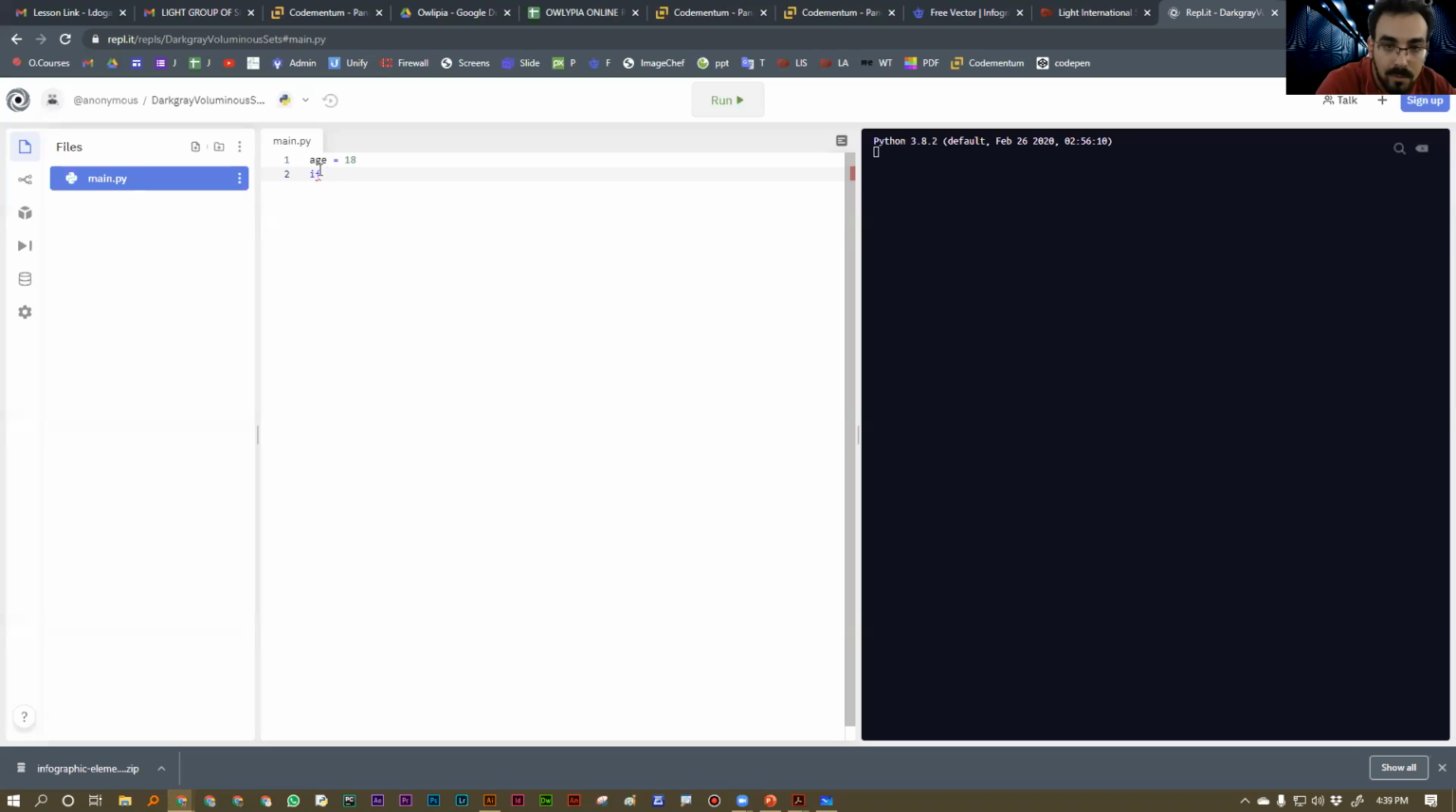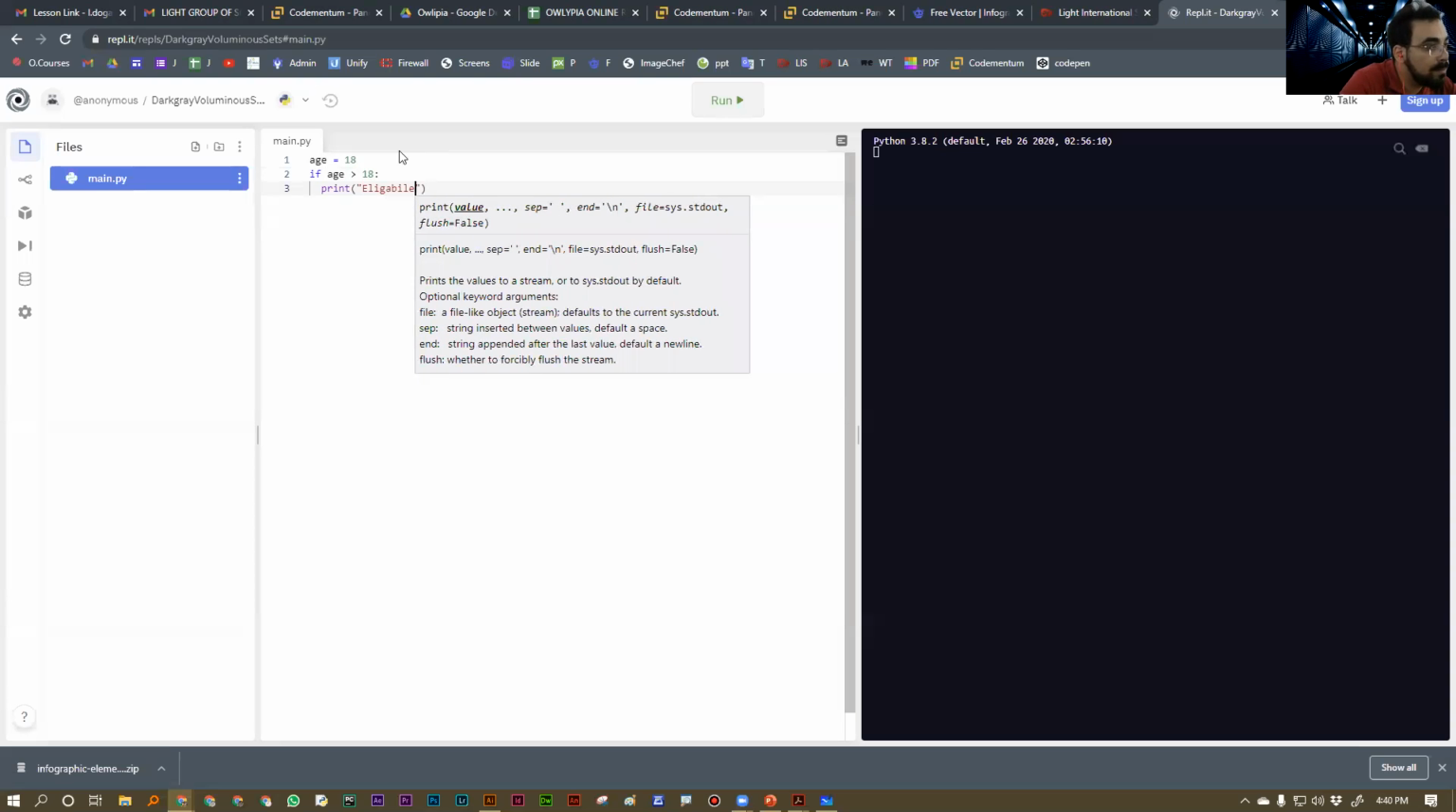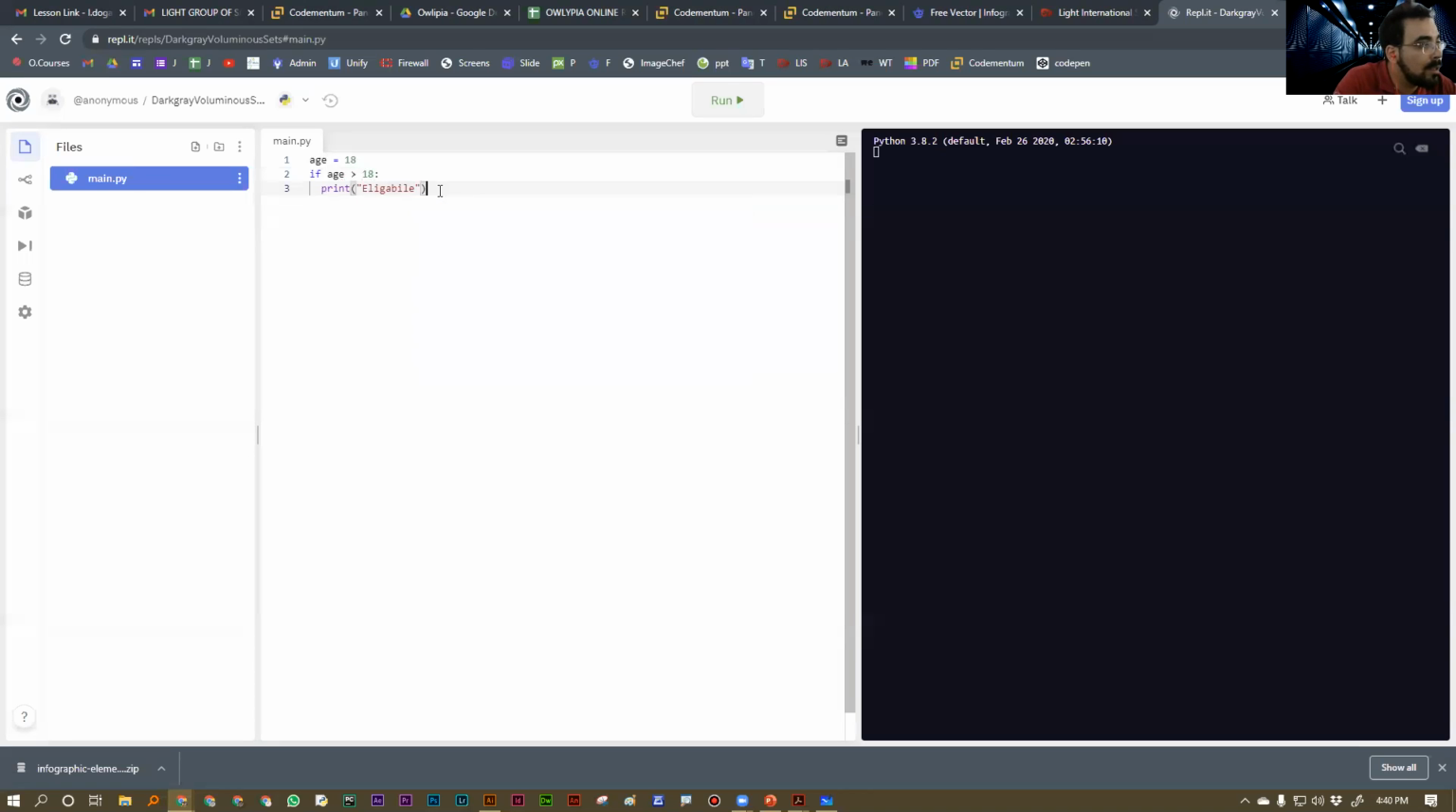If age is bigger than 18, I will put, you see there should be a colon here, my colon. We can use the tab key here again, print eligible. Is it correct? Yes. Let me say run. It will not give results.